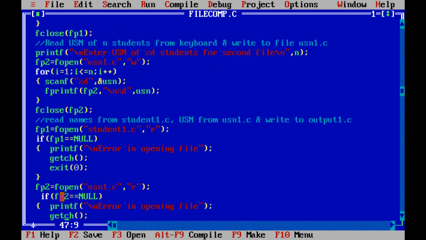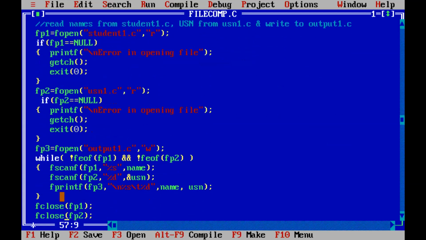We have to open the second file also in the read mode. What is the name of the second file? usn1.c, and the file pointer is fp2. We open this file in the read mode, and again we check what value fp2 is returning. If it is successful, it will always return the address of the starting location of the file being opened. Otherwise, it will return a null value. If it is a null value, there is an error in opening the file.